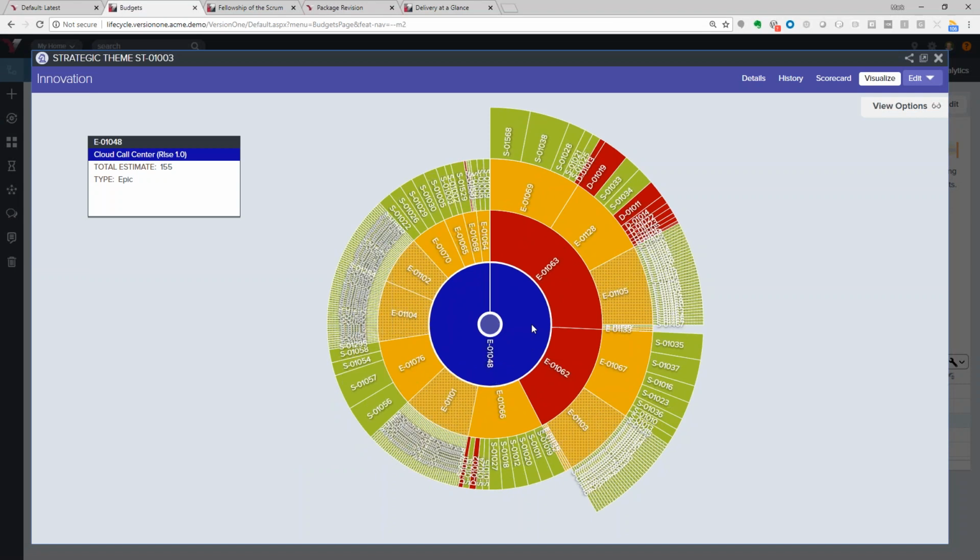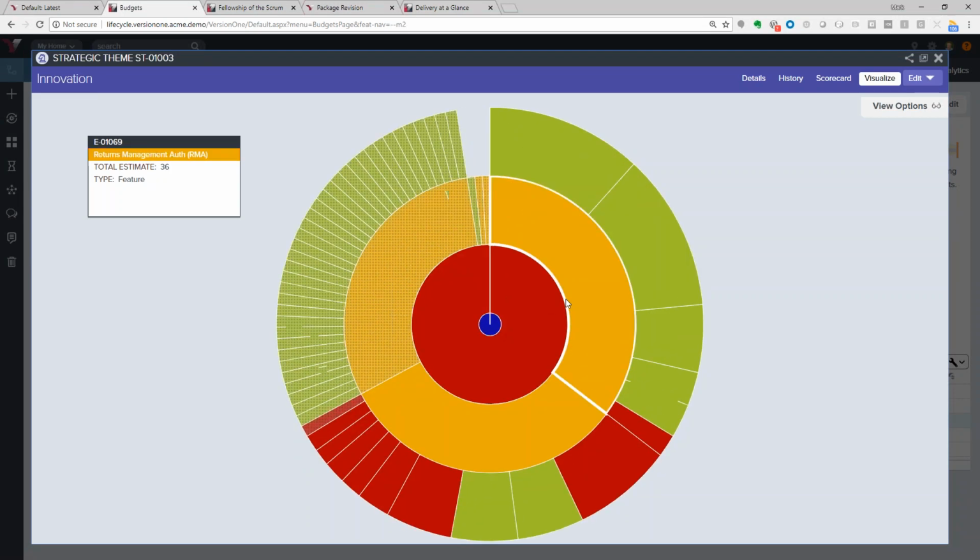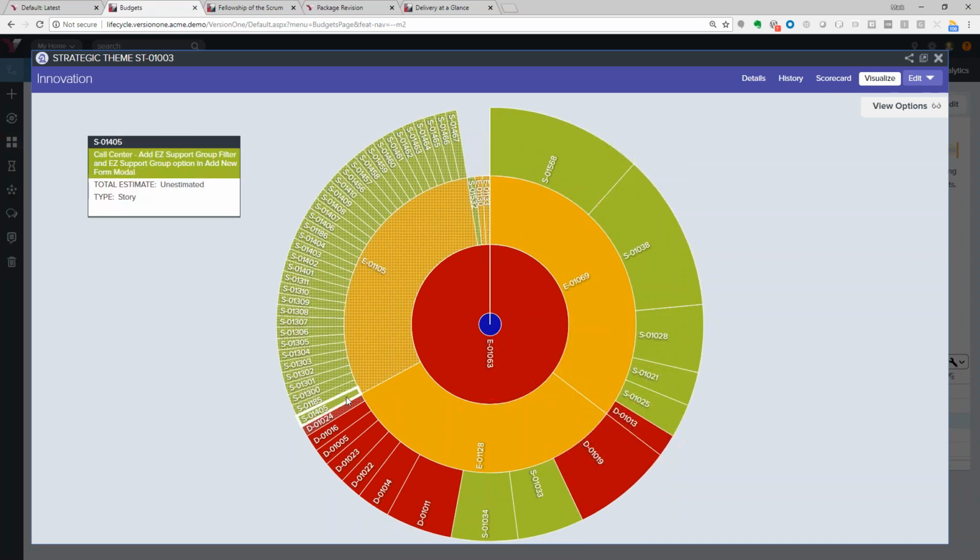In version one, we can use capabilities or features or a mix of both of them. So the next level out from the epic is going to be a capability level. So we can track capabilities. And then finally, we can go all the way out to our features, which is the goldenrod section here. And then the last section on the outer rim of this are the user stories and the defects, represented here by the green and the red chevrons.